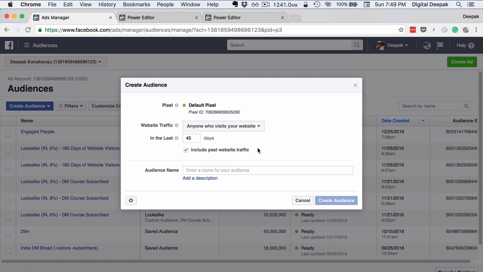So it's not required that you create an audience now and wait for some time for the audience to generate. Past website traffic can be used to create this custom audience. Let's say I'm giving the audience name here as 45 days of website visitors. Here all the website visitors would be included, and I can go ahead and click on create audience.